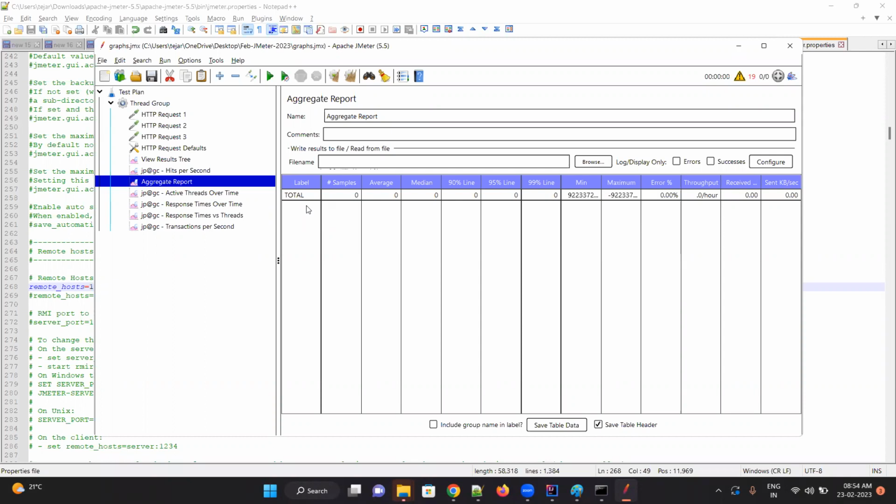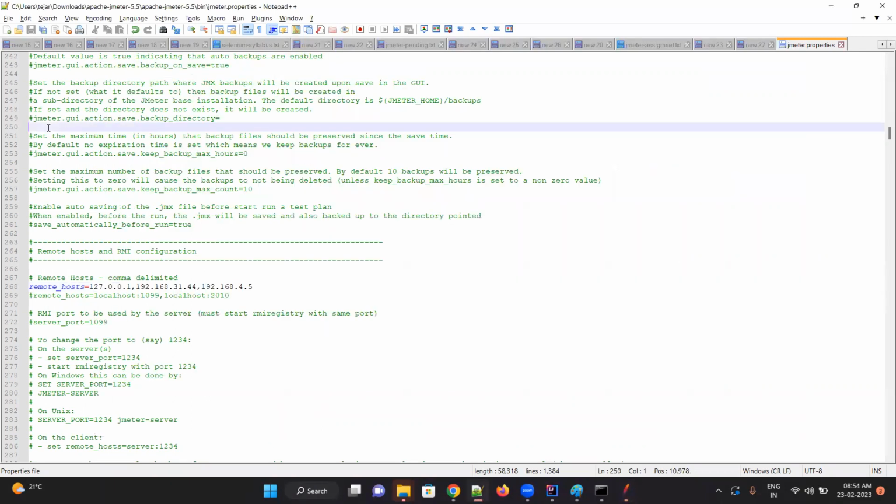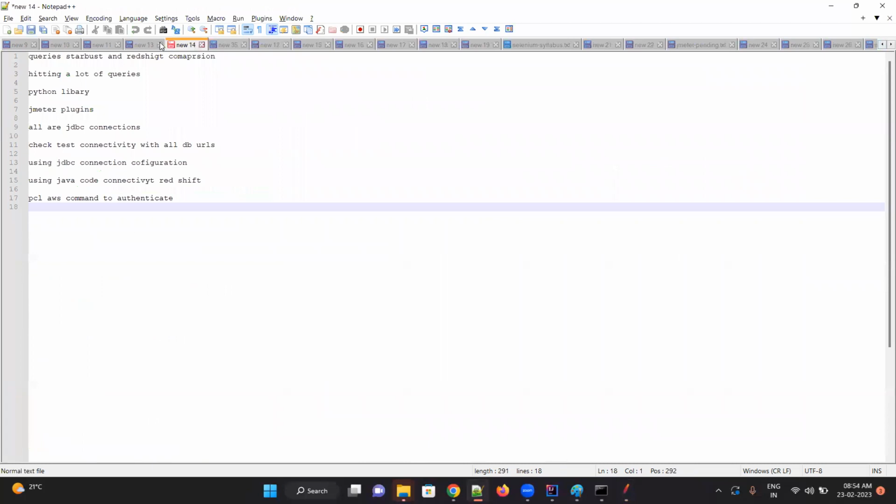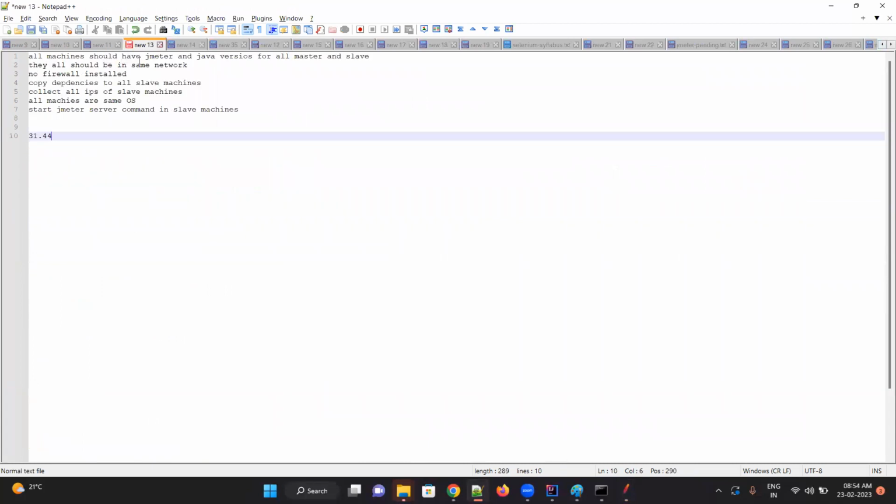If it doesn't work and you're getting an error, it could be our network issue or our firewall. It's clear, right? Whenever I'm going for a higher load test, you can use this setup. We only have to remember the rules: connect all IPs, keep them here, restart, and follow this configuration. All machines should have the same versions, the same network and firewalls, dependencies and IPs, and the same OS, and start the JMeter server command.